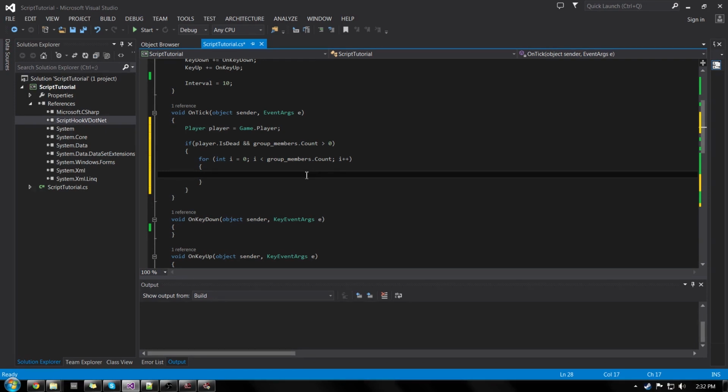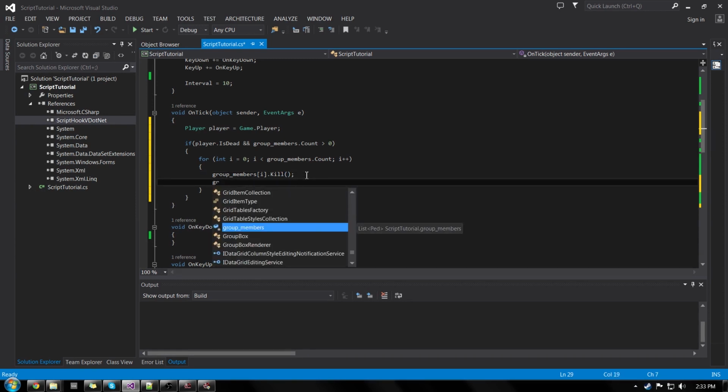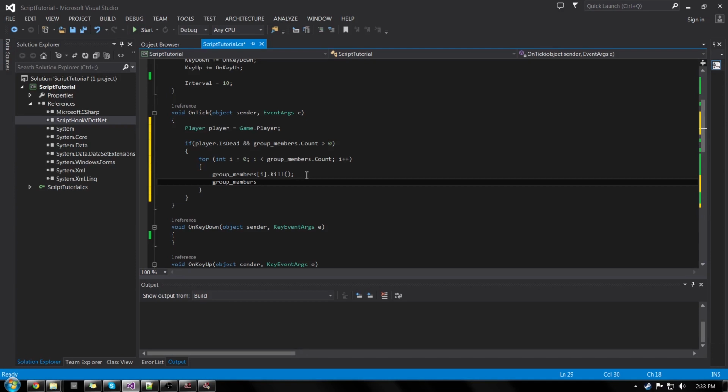So now we have to remove and kill them, or kill and remove them. So we'll do group members I dot kill. This will kill them, and then group members dot remove at parenthesis I. This will remove and kill our group members, all of them, if we're dead, and if we have any group members. So this is just clearing up memory. It's a good thing to do.